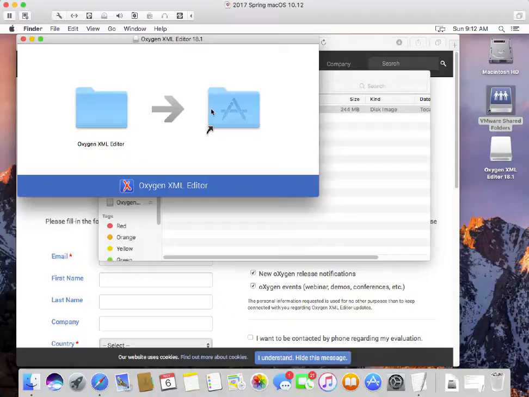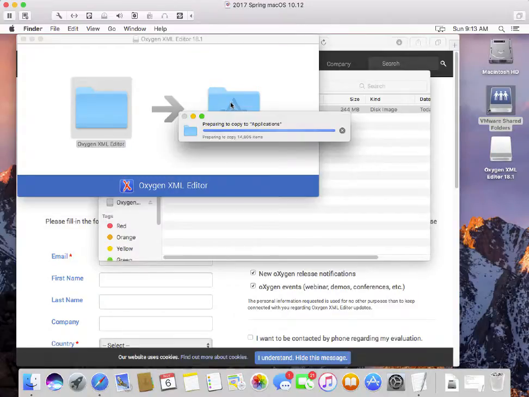There we go. And with a typical installer on the Mac, usually you pull something to something, and here we're going to pull from the left to the right and drop. And that's going to cause some copying to go on. It's going to copy our files to Applications.